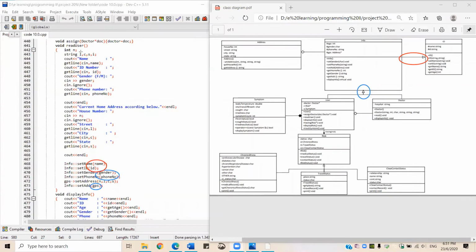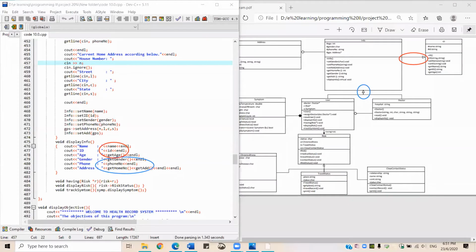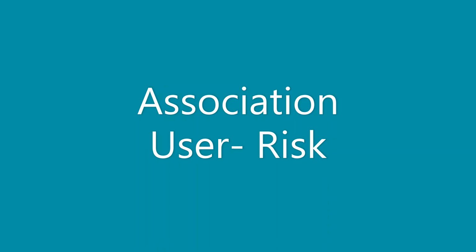In the method of read user in user class, we can access the name and ID from the ID class, and gender, phone no, and GPS from the info class. It's also the same in the void display info. We can access the name, ID, get age from the ID class, and get gender, phone no, get home no, get ed from the info class. Then the display info will be called in the main function to display the output.